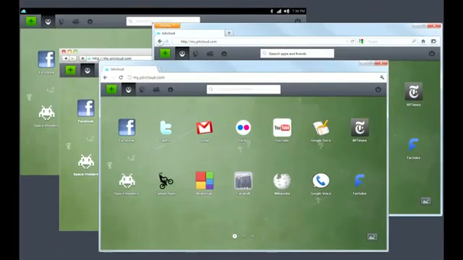Pretty cool, huh? Well, the best part is that you can also access your Jolicloud desktop wherever you go. Now you'll always have all your apps and files with you on all your different devices.